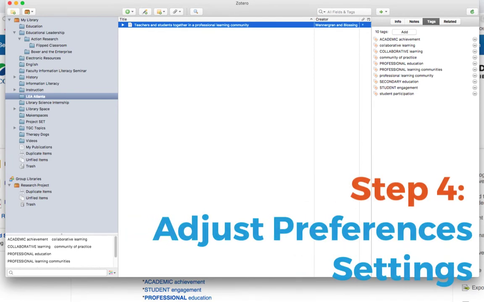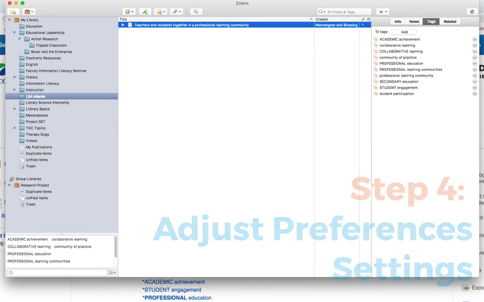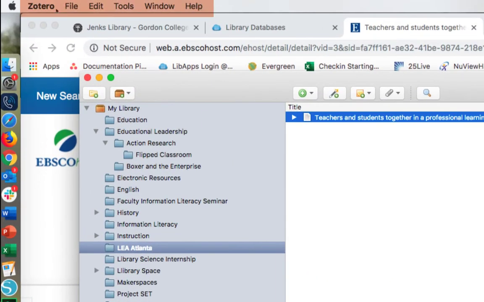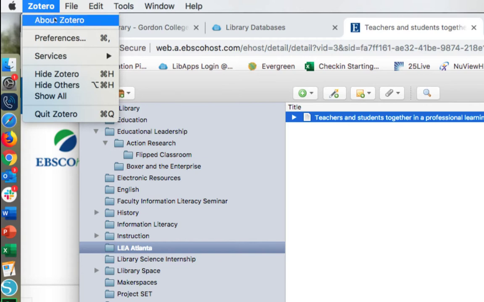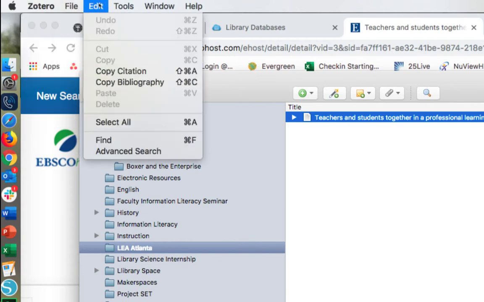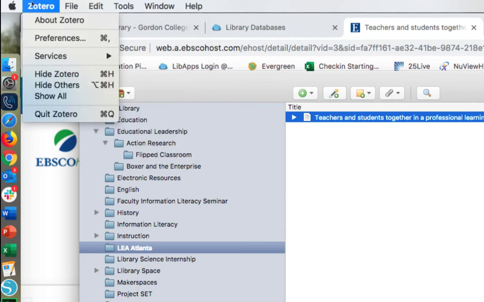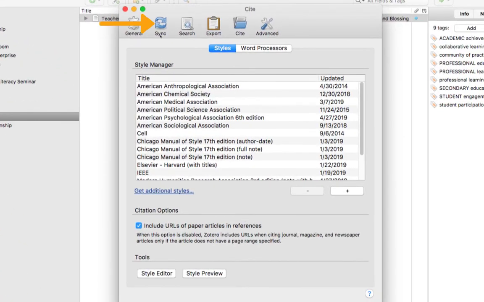So we're almost done setting up Zotero, but there are a few things that you want to set up under the preferences section to make sure that your Zotero account is linking across all of your devices. For this step, use the menu icon at the very top of your screen. You want to access the preferences section. For Mac users, this is located under the Zotero tab, and then click on preferences. For Windows users, this is possibly under the edit tab, and then click on preferences. In the preferences window, click on the sync button.